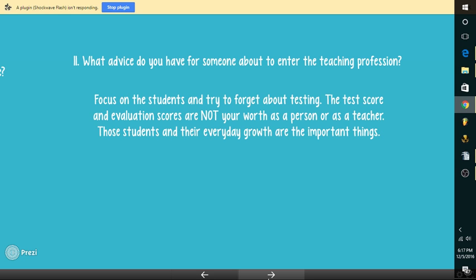I really liked her advice for the teacher to focus on the students and try to forget about testing. The test scores and evaluation scores are not your worth as a person or as a teacher. The students and their everyday growth are the important things. She also mentioned the lack of resources in this town for children with autism.